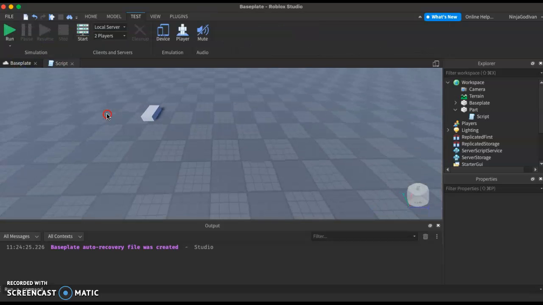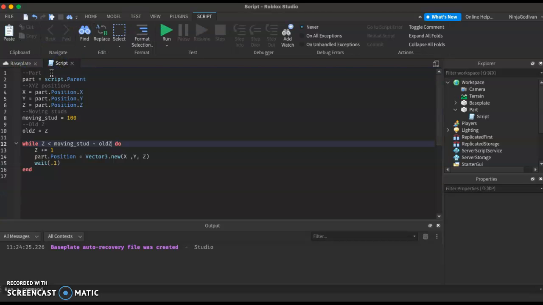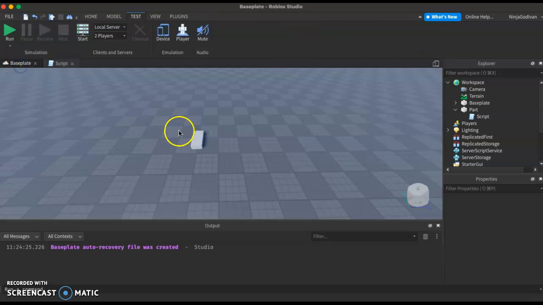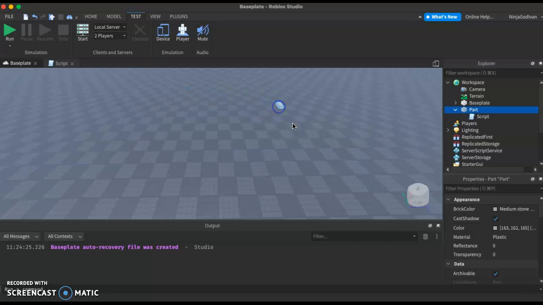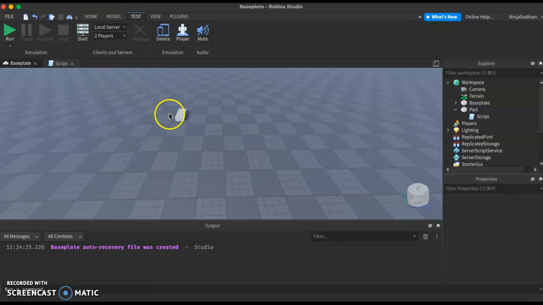But okay, let's go over what I've done so far. What I did is I referenced the part by putting script.parent. We also want to initialize the X, Y, and Z positions. The reason why I did it this way rather than just copying the X, Y, and Z numbers is so that I could move this part. So let's say I move this part right here, and it'll still move by 100 studs to the right and then stop, and doesn't do anything crazy.